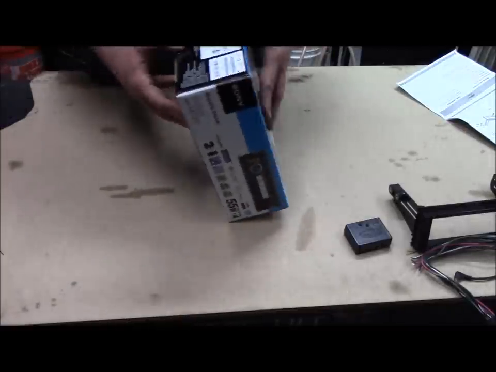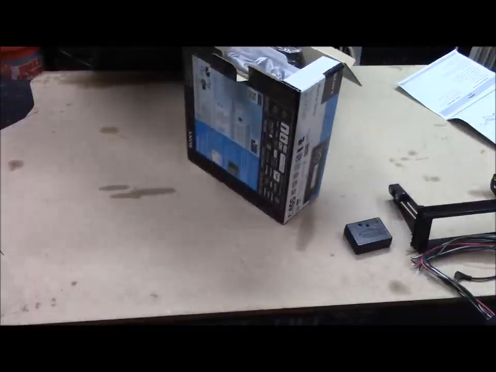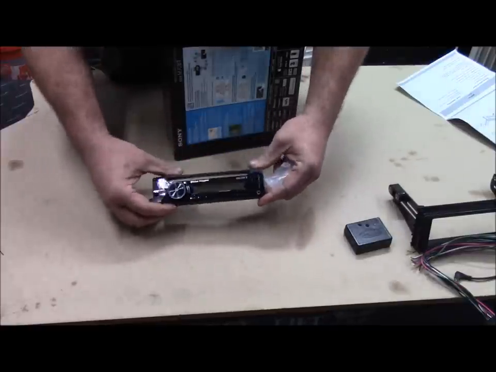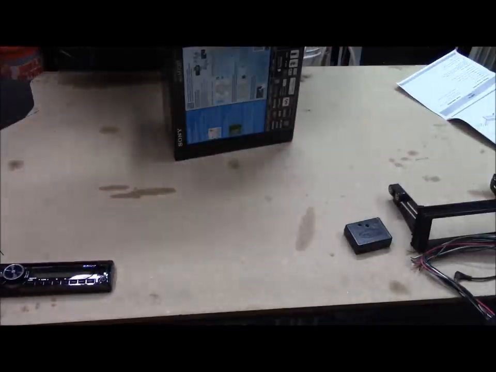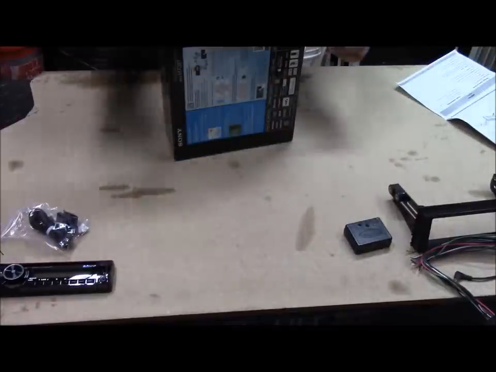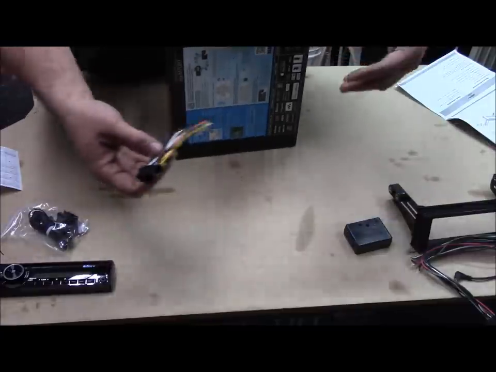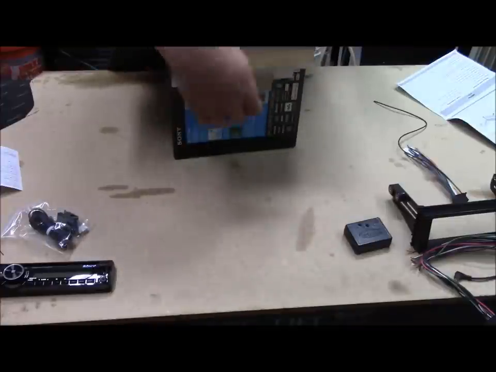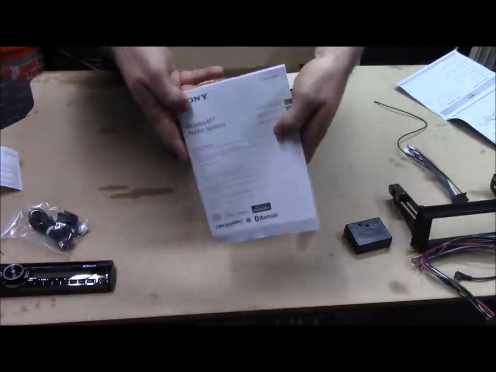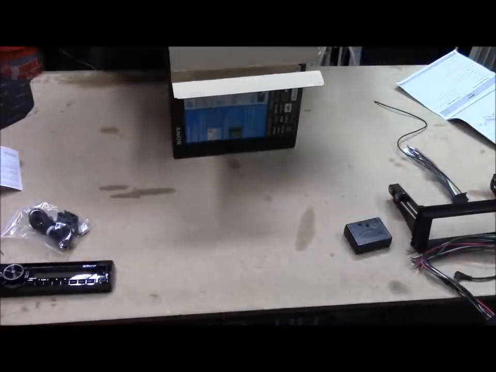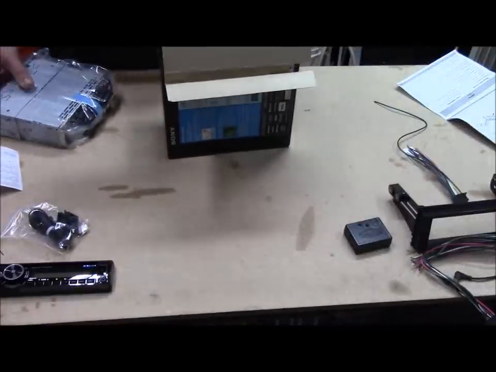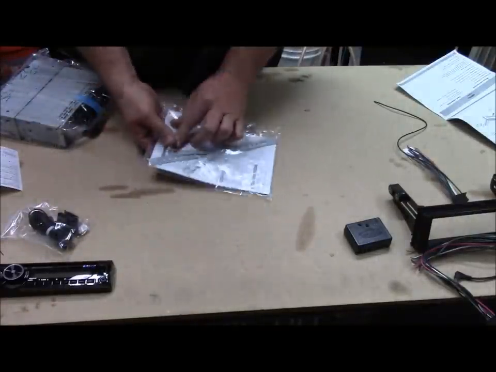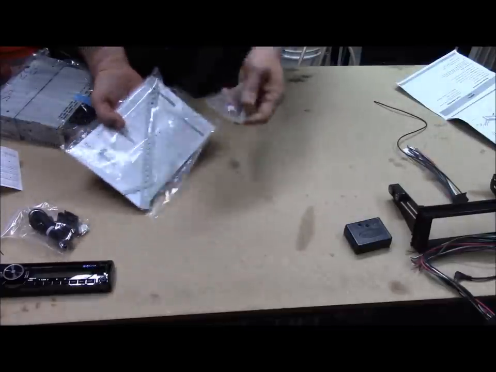Next, we're going to open up our head unit. The head unit's got a couple things. It's got a detachable faceplate. Got a Bluetooth microphone. I normally do not install those on motorcycles because it's kind of pointless with the wind noise. It's got its own wiring harness for the head unit itself. Owner's manual and guide. Got your quick start guide in here. More screws.